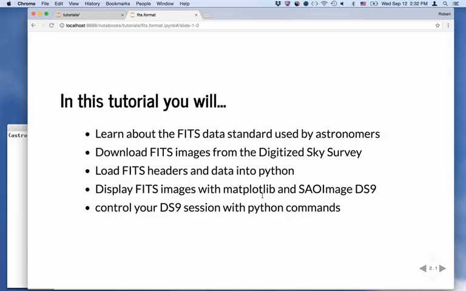We're going to use matplotlib to do that. And we're also going to use this tool SAO image DS9. And DS9 is a standalone package. It's separate from Python itself, but you can use some tools in Python. There's a Python package so that you can actually control your DS9 session. So we're going to go over all that.